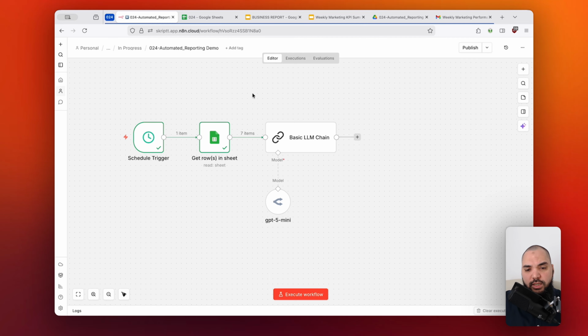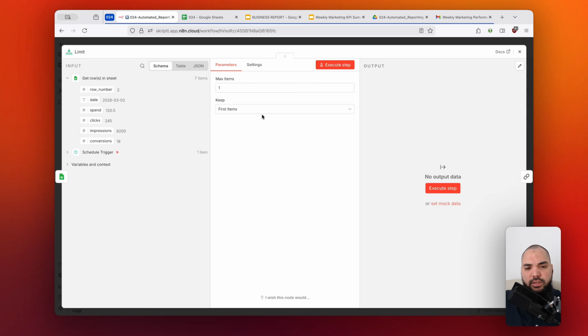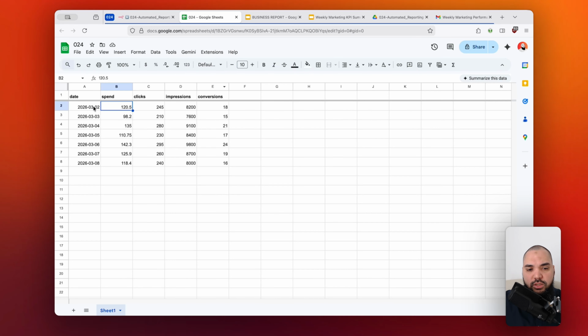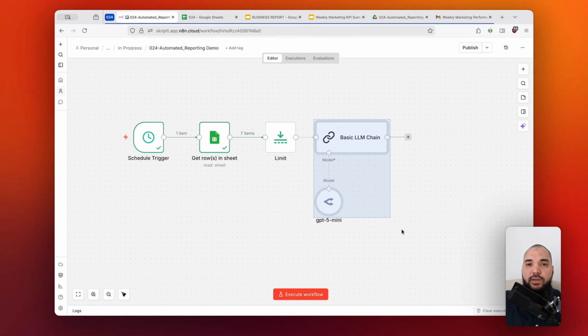Now, before I do this, actually, just for testing purposes, there's another node that I want to use, which is quite convenient for testing, and I'm going to put this right between the Google Sheet node and the AI node right here, which is called limit. And this is extremely simple. So this gives me the possibility to only accept the X amount of items that are coming in. So I just want to use the first item that I have received from the specific sheet. So this is just going to be the very first one right here, just to test if this specific LLM node is actually working the way I expect it to.